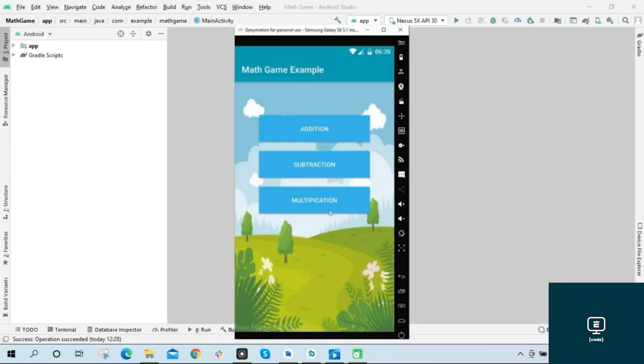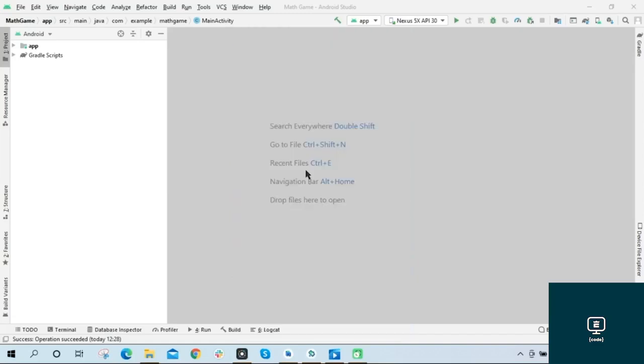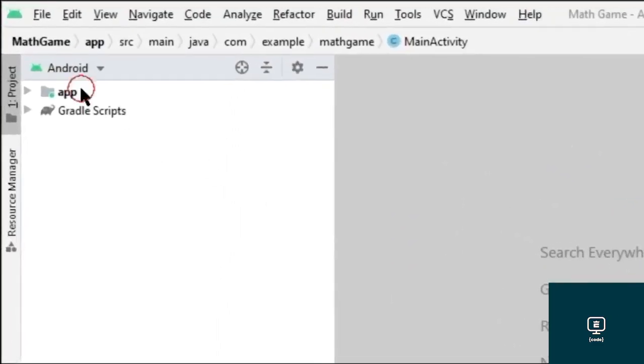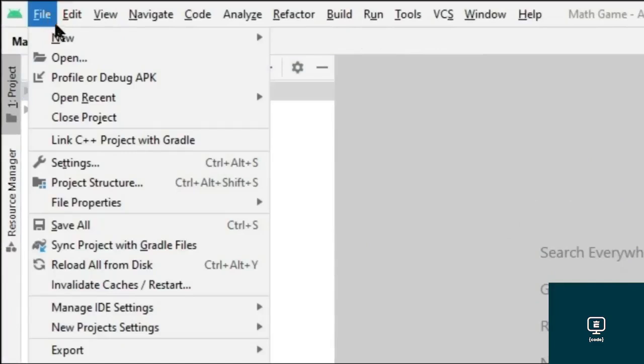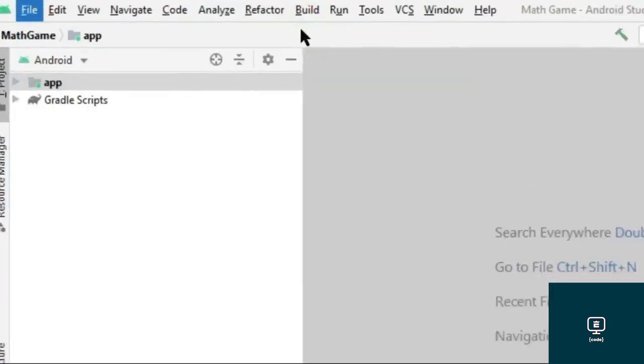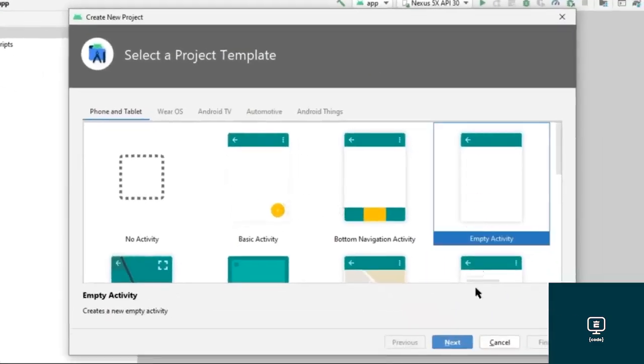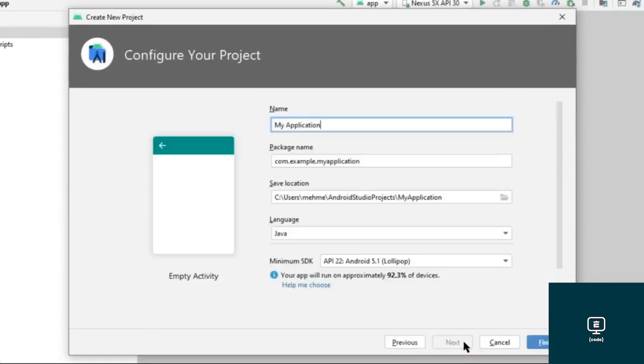So let's start to develop this game. First, I want to create a new project. I will click on File, New Project. Then I will choose an empty activity and click on Next. So let me give a name to this project. I'm going to call it Math Game.